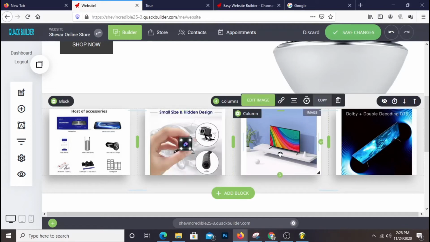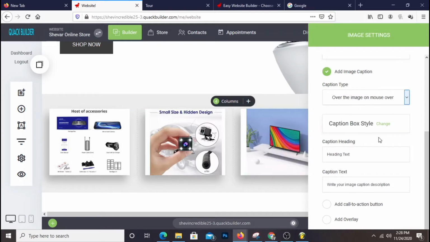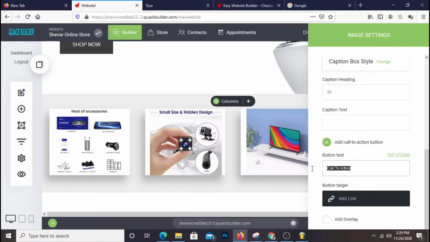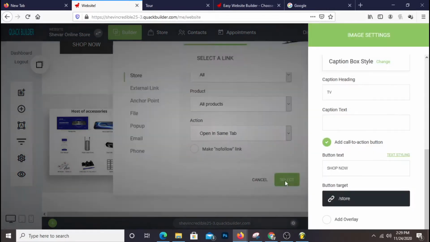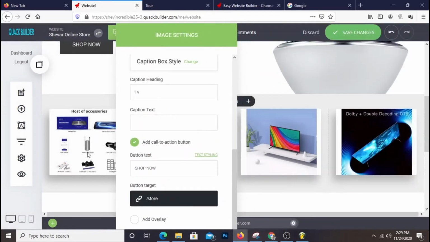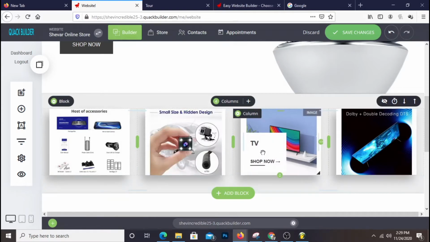shop now. Okay, and for this one, I can say TV, and then I can delete that, then I can add a call to action. Call to action is shop now, enter, and then I also need this to go to the store. Please keep in mind that you're gonna link these to the category they deserve to go to. But for right now, I have not reached that far as yet.